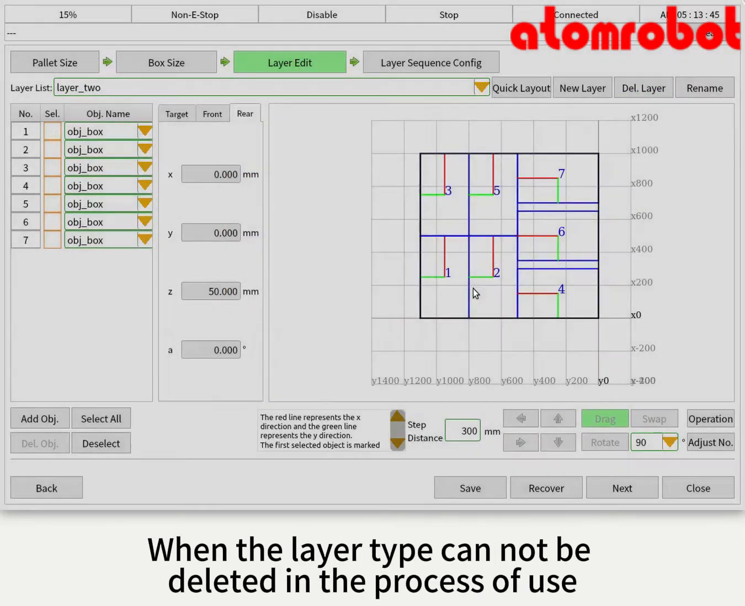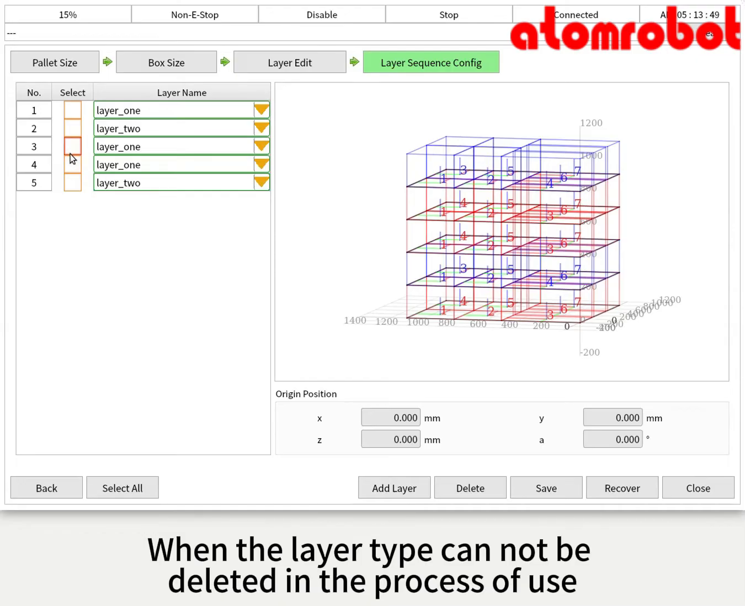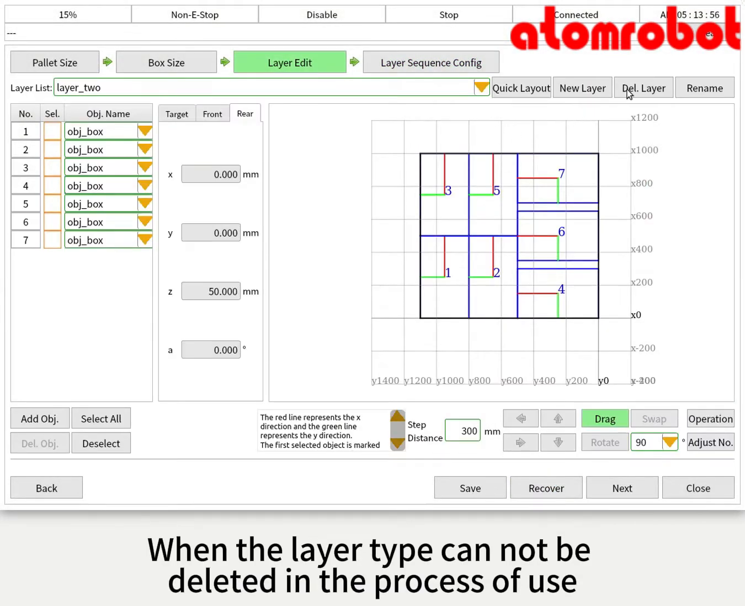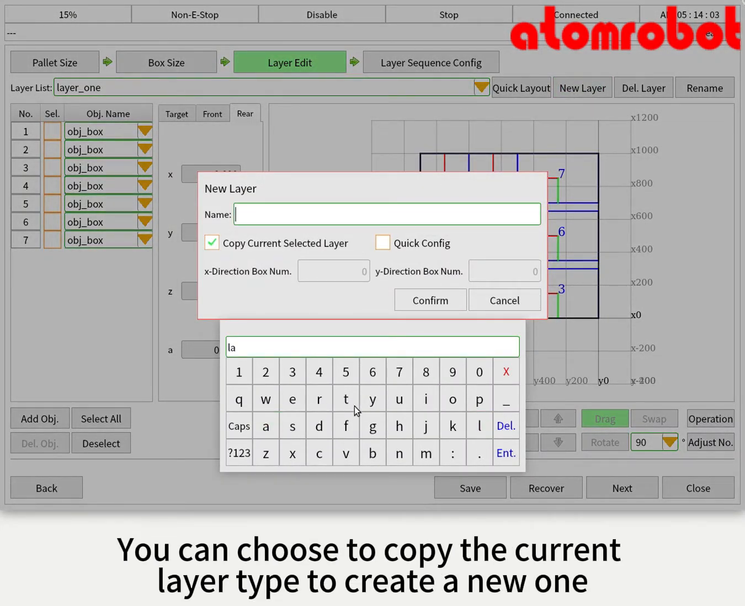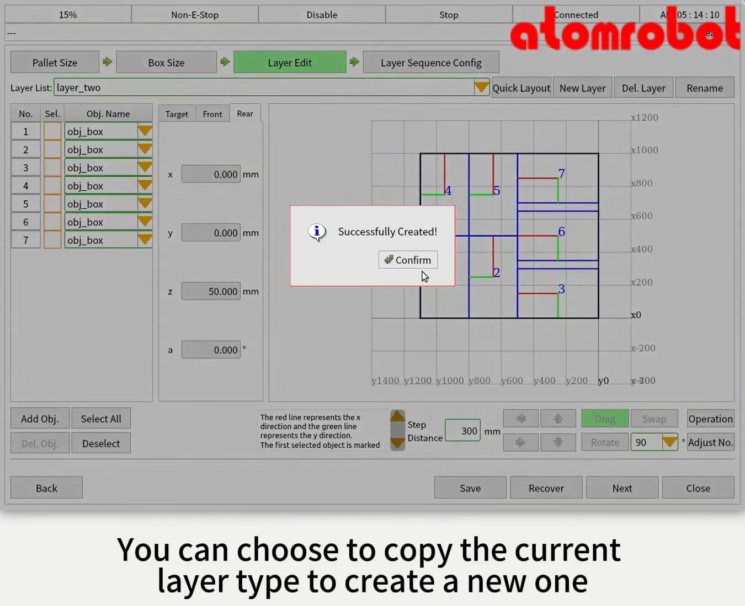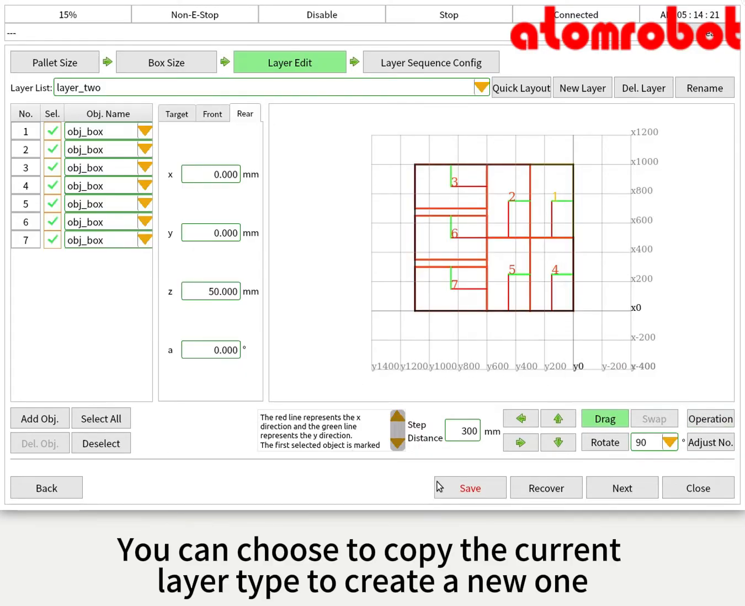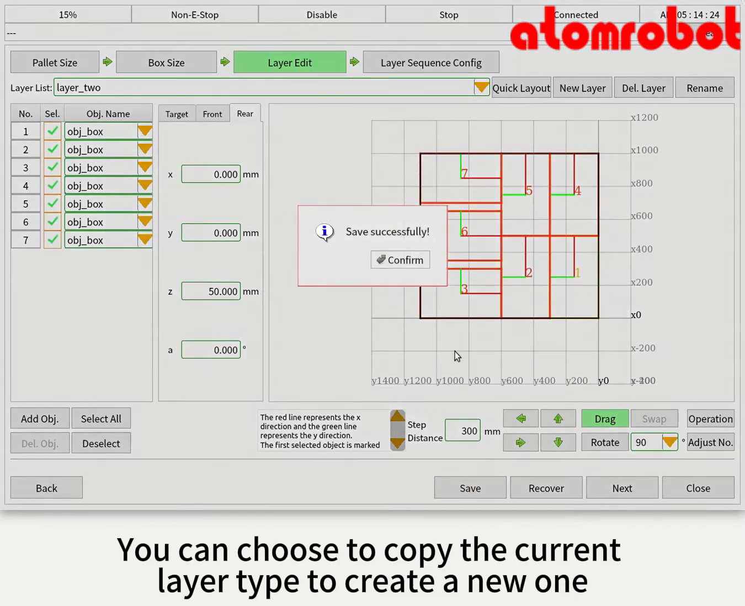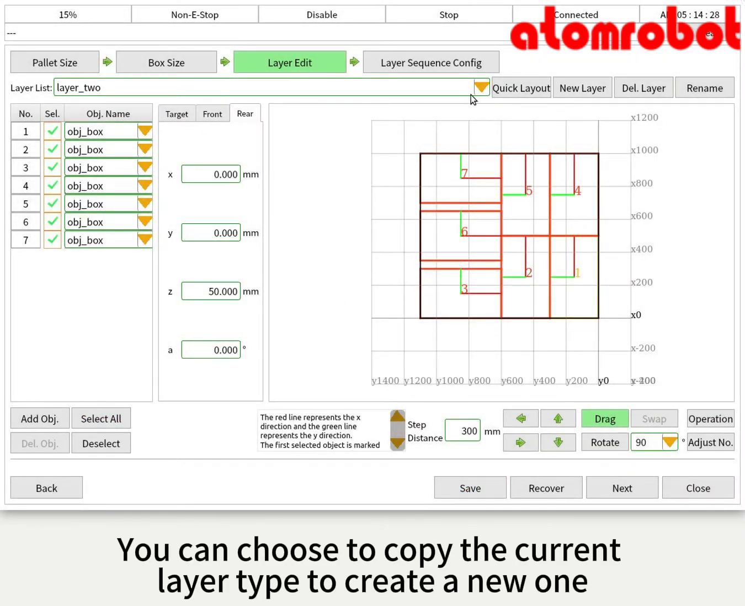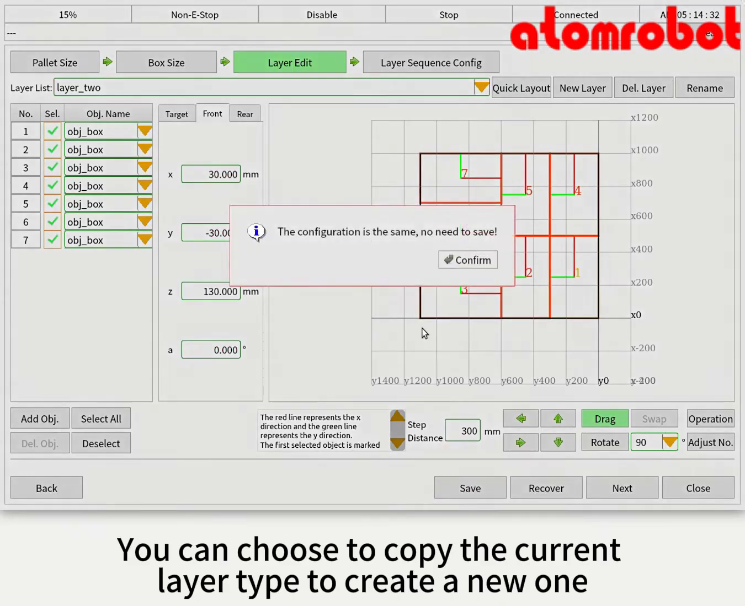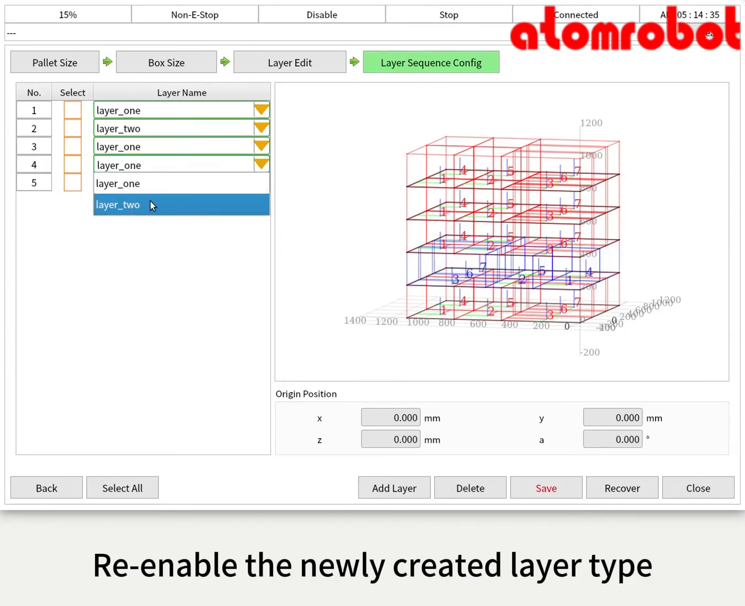When the layer type cannot be deleted in the process of use, you can choose to copy the current layer type to create a new one. Re-enable the newly created layer type.